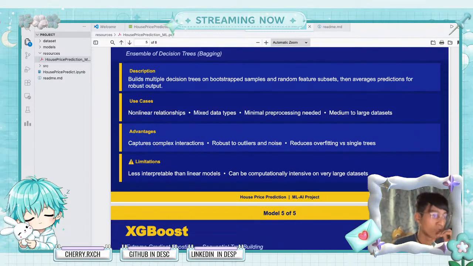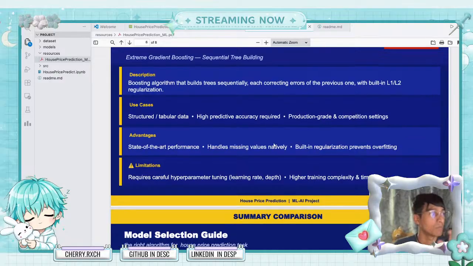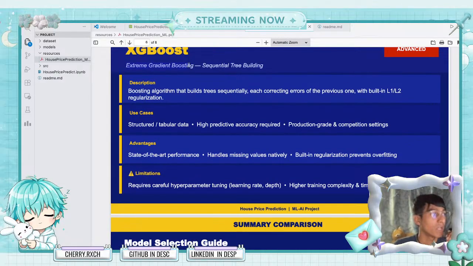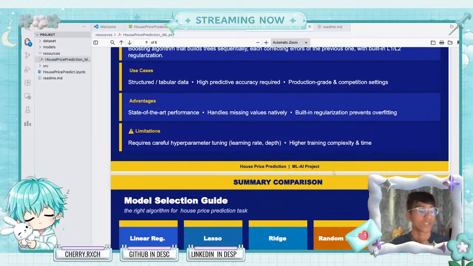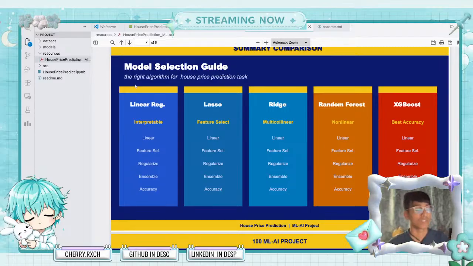Then we are talking about XGBoost, which is boosting. You can see extreme gradient boosting, with sequential tree building. Here we are talking about structured and tabular data, which we already have. It also has built-in regularization, which avoids overfitting, and it requires careful hyperparameter tuning. We have higher training time and complexity when using it. So this was for the models we have already implemented.